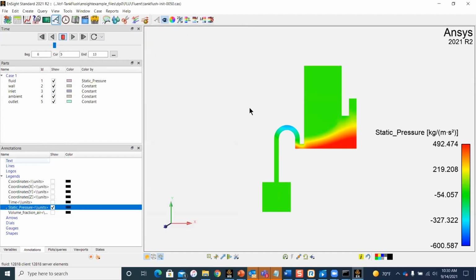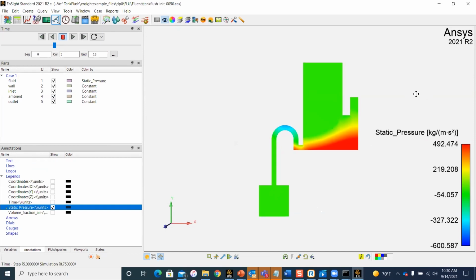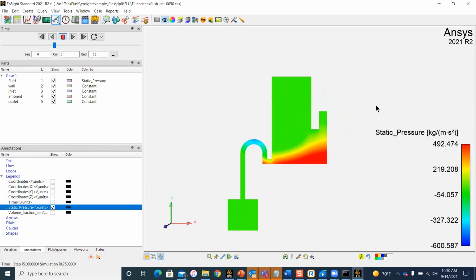So that is what I wanted to cover on the palette scheme. Now let us talk a little bit about animations, because it'll be simpler to explain this with a 2D example. We have a transient case. We want to see how the result is progressing over time, right?